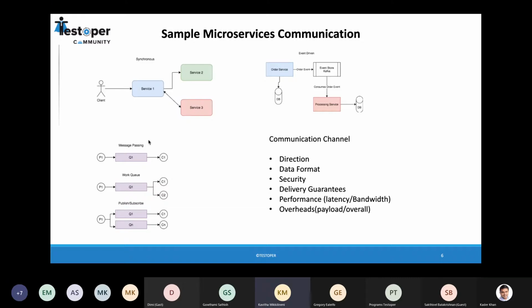So this is the synchronous one. And here is that messaging concept, where there is a publisher into a queue and a consumer picking up from the queue. There are different ways to do this. We can do it using a work queue, where a publisher publishes into the queue, and there is more than one consumer which will wait for the queue and pick it up.